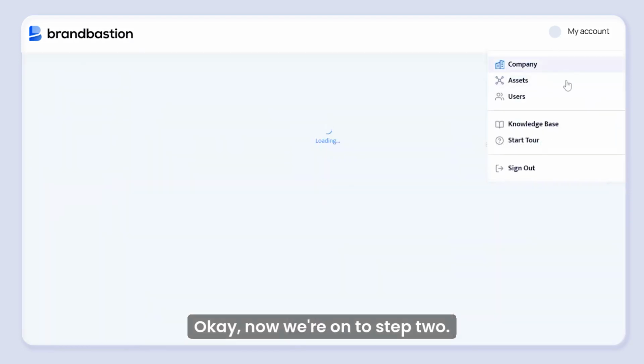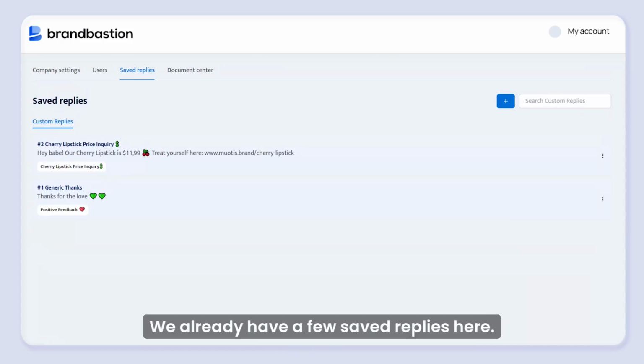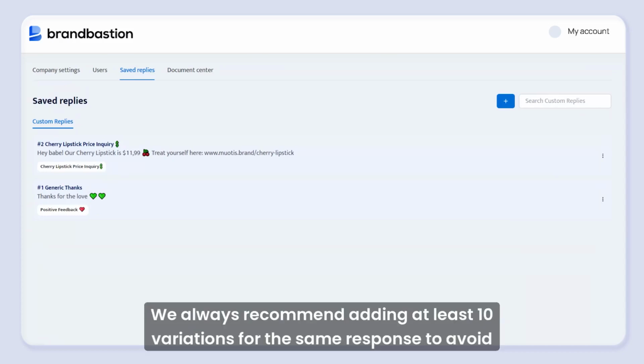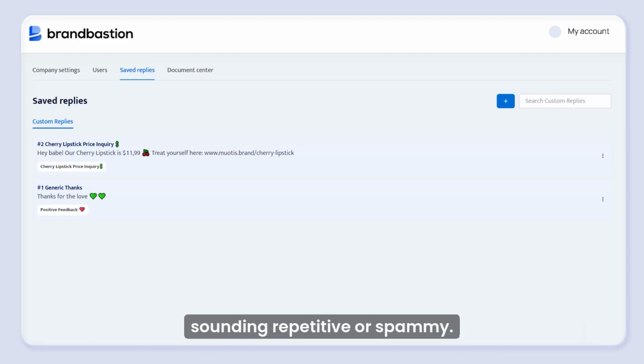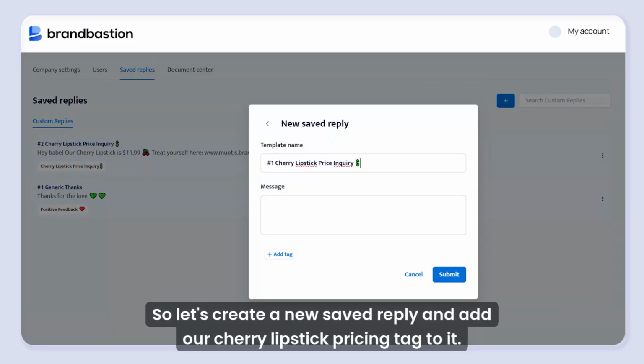Okay, now we're on to step 2. We're going to create saved replies with the same tag. We already have a few saved replies here. We always recommend adding at least 10 variations for the same response to avoid sounding repetitive or spammy. So let's create a new saved reply and add our cherry lipstick pricing tag to it.